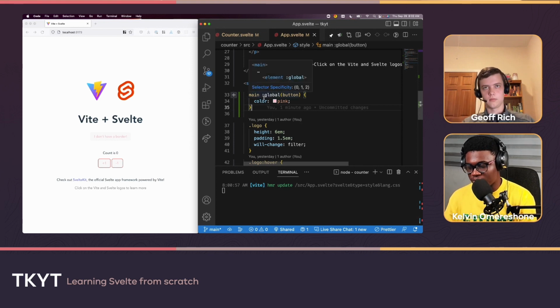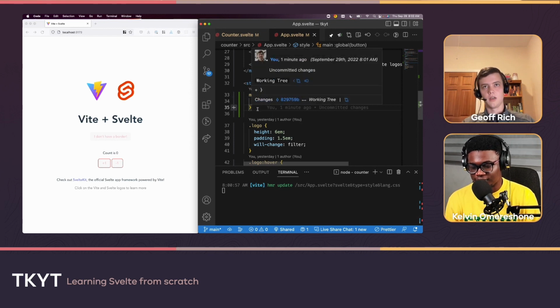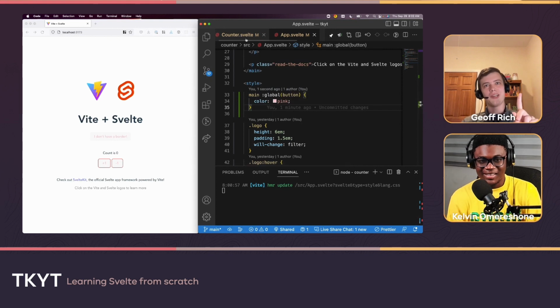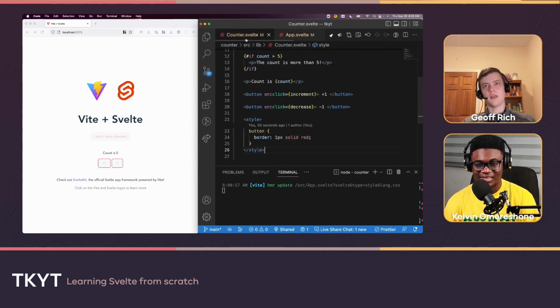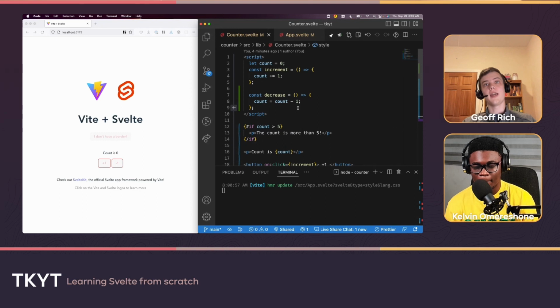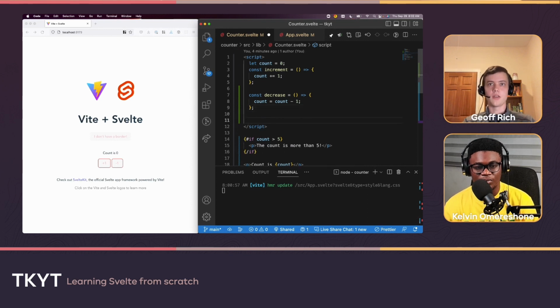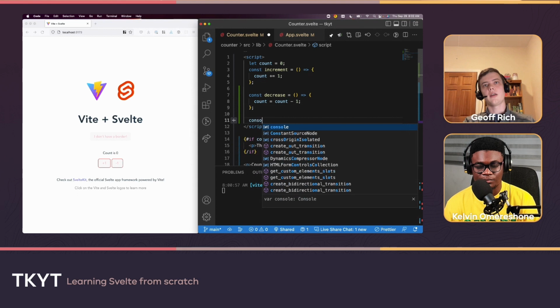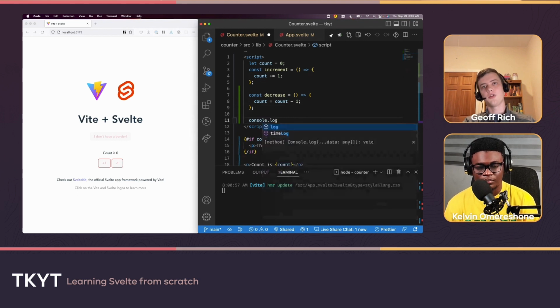All right, so we could definitely move on. There is one more thing I want to show, and this is another key feature of Svelte, and that's the reactive statements or reactive variables. Have you seen those at all? No, I don't think so. So what is a reactive statement? Let's say you wanted to add a console log every time count changes.